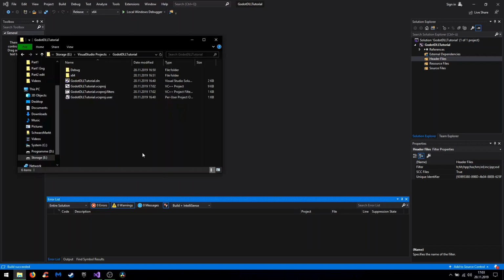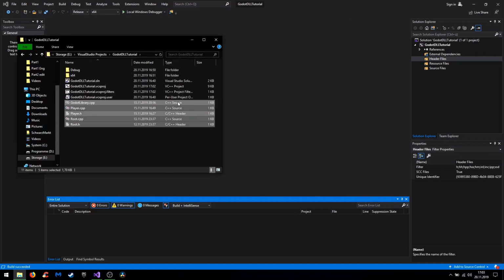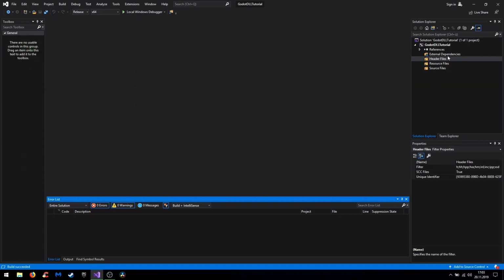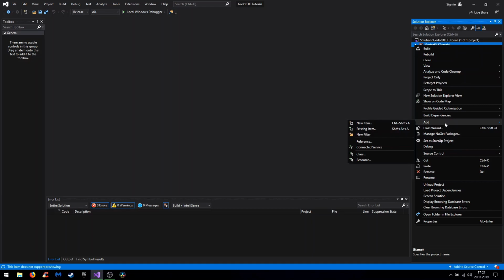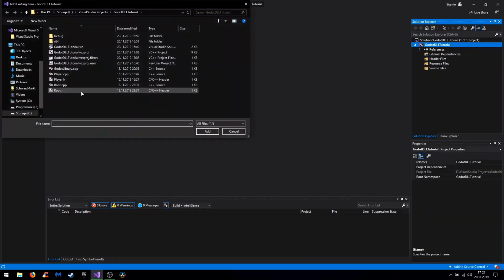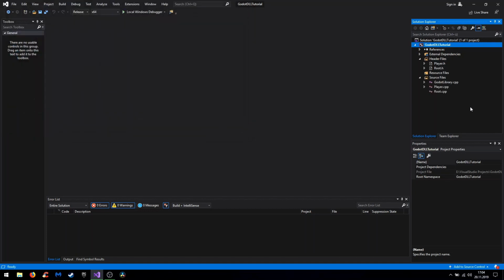First of all, we copy all files into our Visual Studio project. And in Visual Studio, we can right-click on the solution, add existing files, and then select all files to add them to the project. And now everything gets sorted properly.